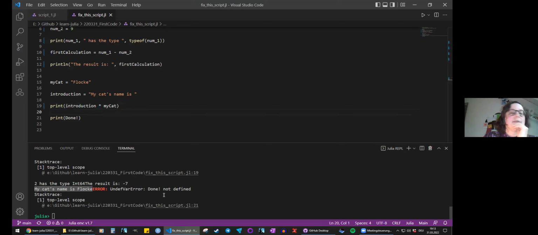And then final one, hopefully, is done, exclamation mark, is not defined in line 21. So here we have one final print statement. And it's looking for a variable because there's no quotation marks around this text, but we just meant it as text. We just want to print some text.